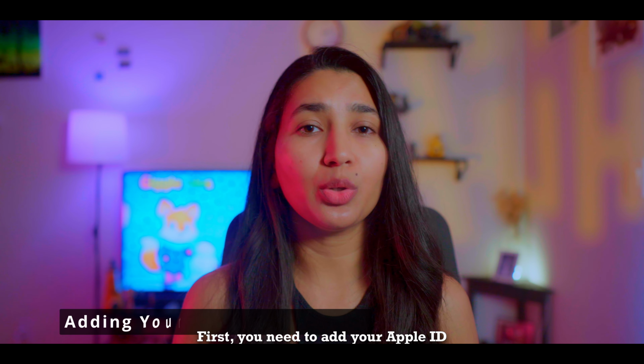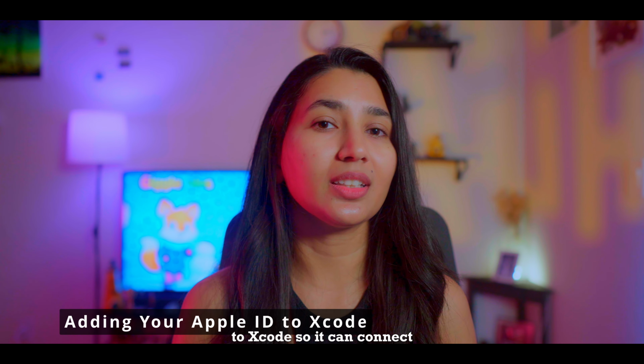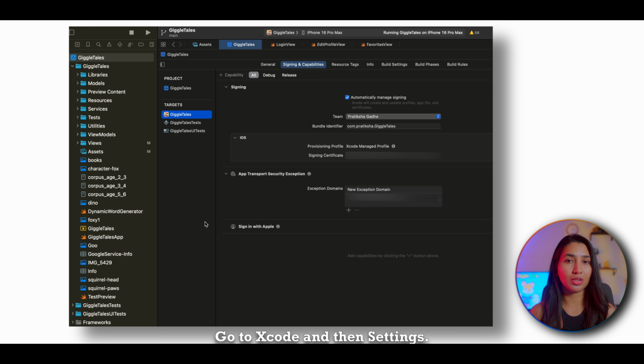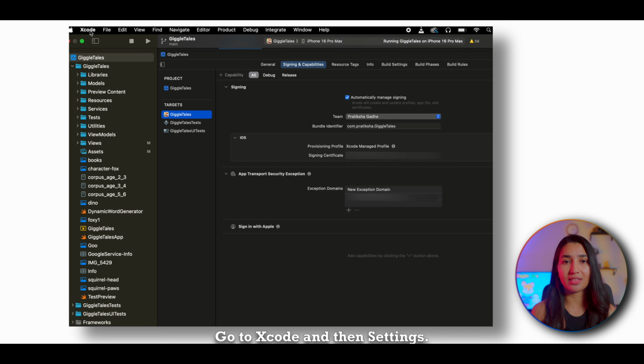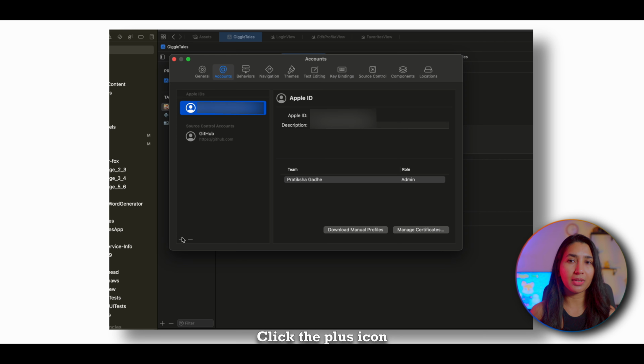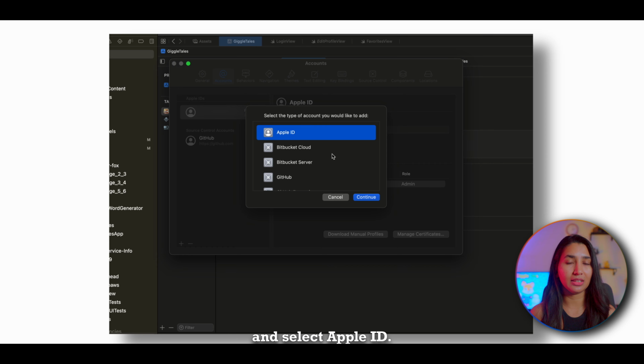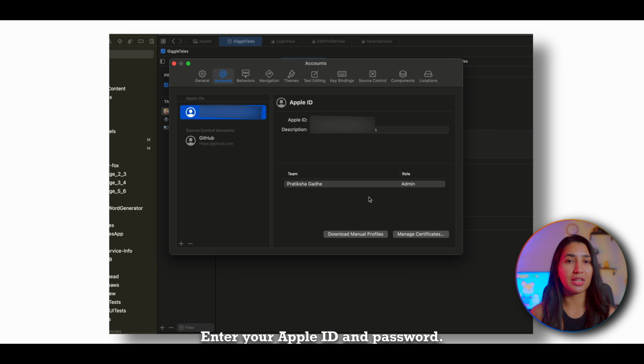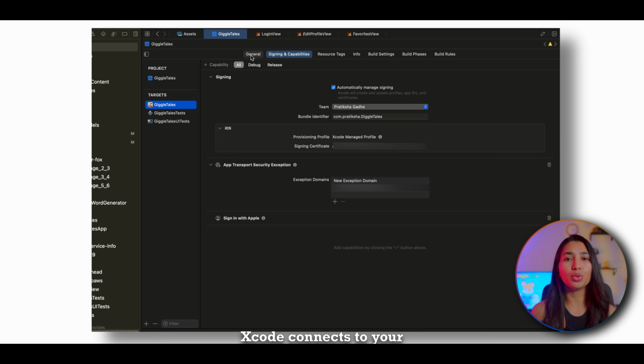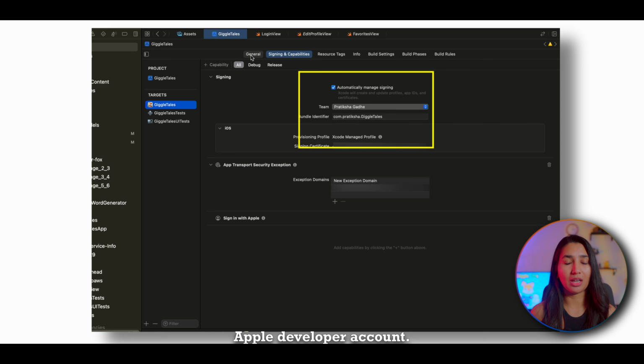First, you need to add your Apple ID to Xcode so it can connect to your developer account. Go to Xcode and then settings. Click on accounts, click the plus icon and select Apple ID. Enter your Apple ID and password. Once you are signed in, Xcode connects to your Apple developer account. You should see your name and your team listed here.